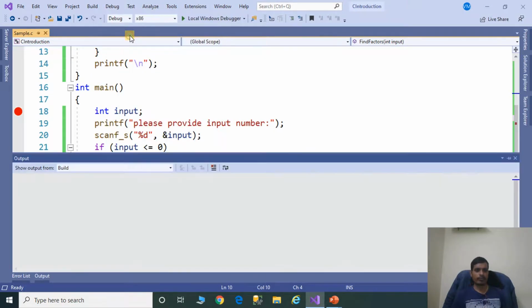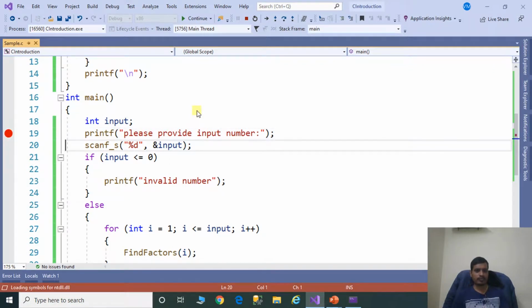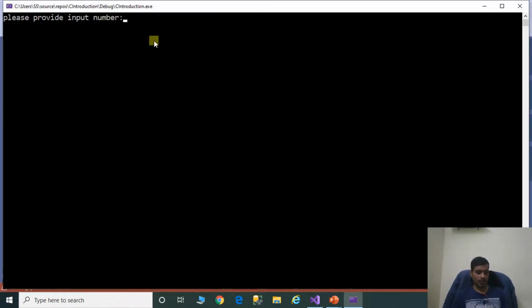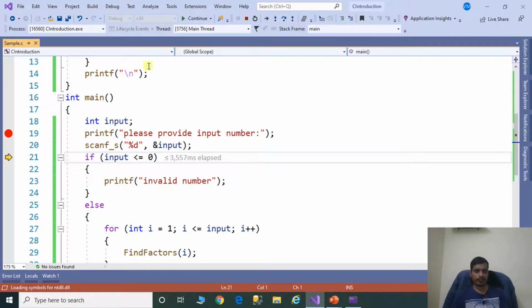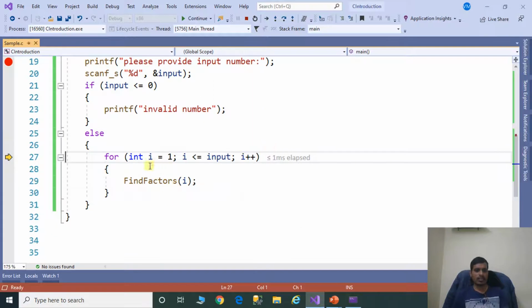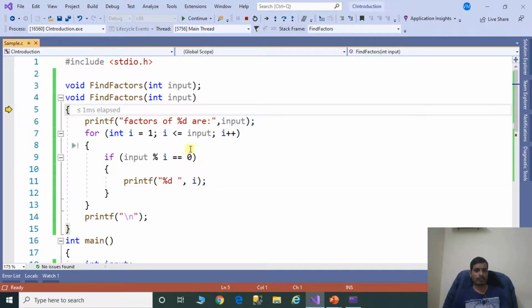Start debugging. Please provide input number 3. Enter. 3 less than equal to 0, false. It goes to else part. Here we need to iterate from 1 to 3. I is equal to 1. Now input is equal to 1. We need to find factors for 1.